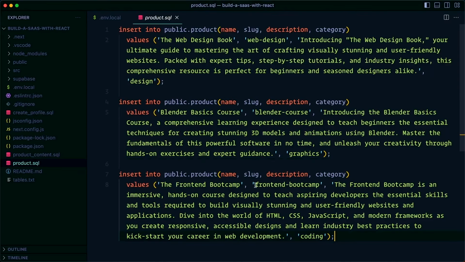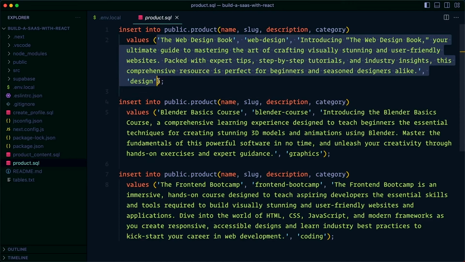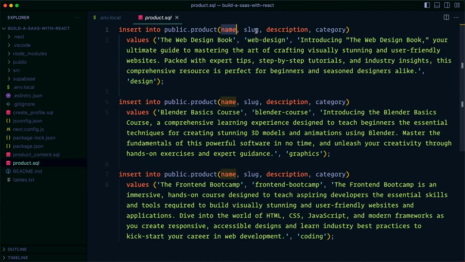And using this SQL here, we can insert some rows into the table that we just made, our product table. So again, this is public. The product table is a table with the columns name, slug, description, and category. And using values, we can insert in order the name listed here, the slug, the description, and then finally the category, similar to if we were calling a function in JavaScript.